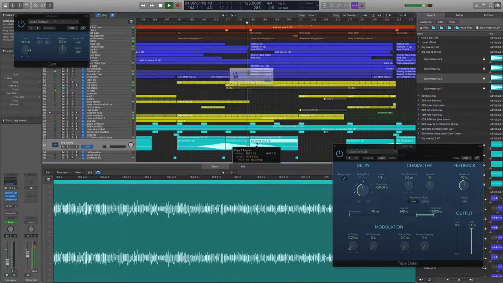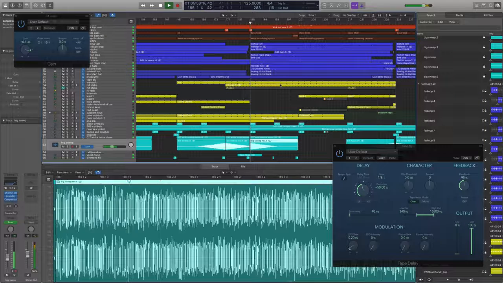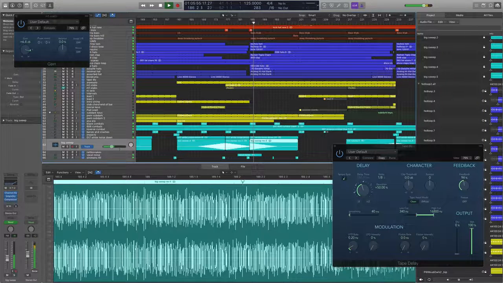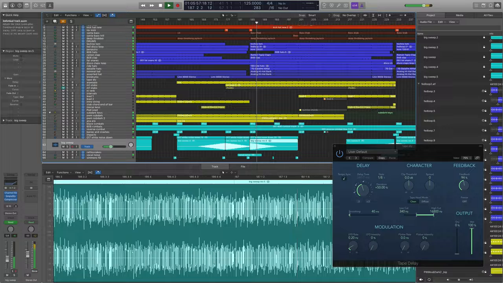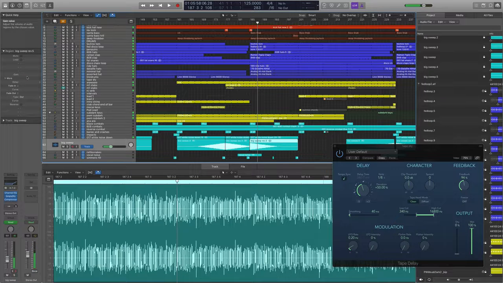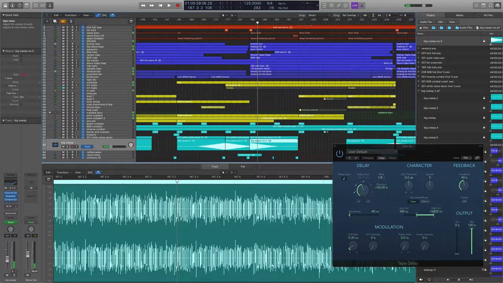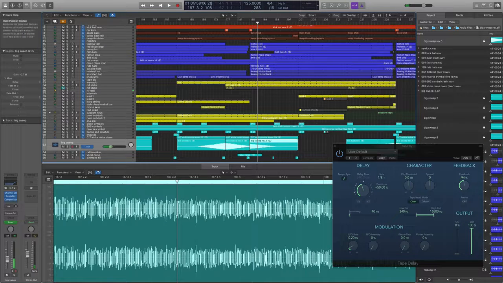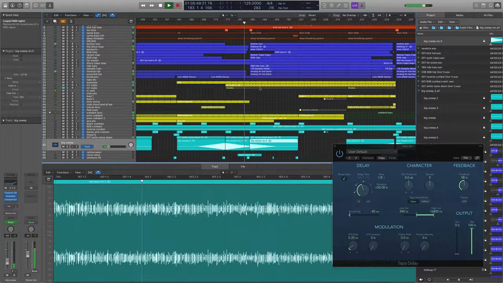I might reintroduce the sweep. I'm just going to use that trick again, just to reduce the gain on that one, because we have other white noise elements at that point as well.